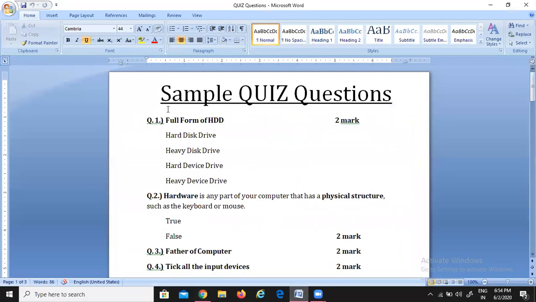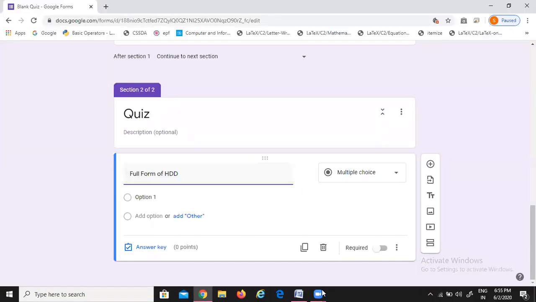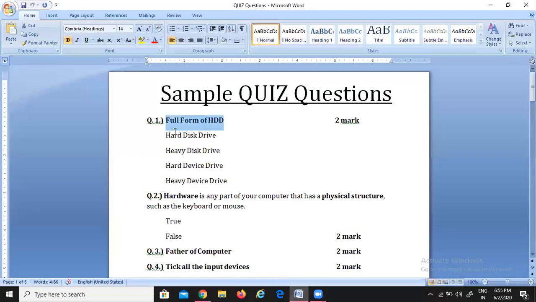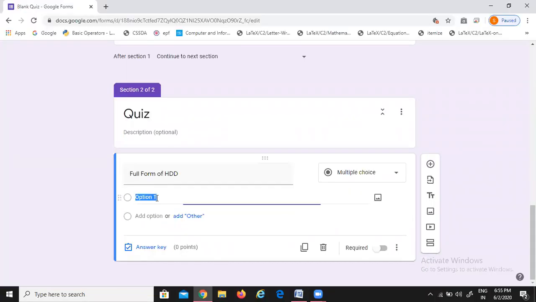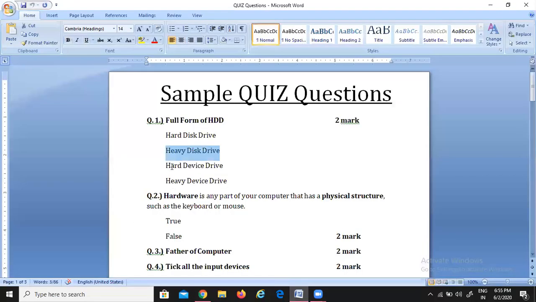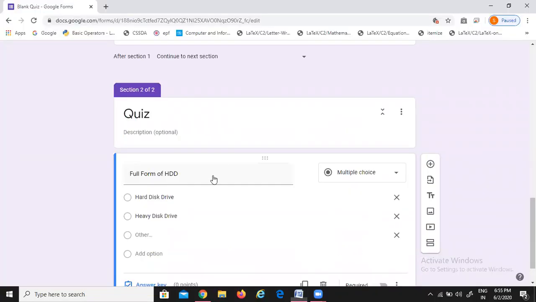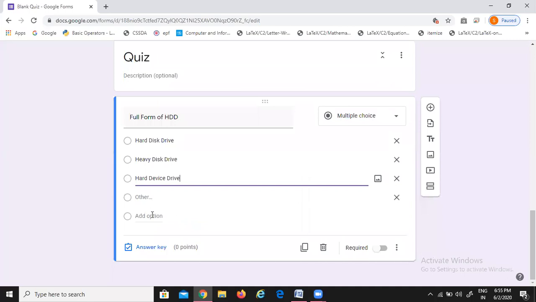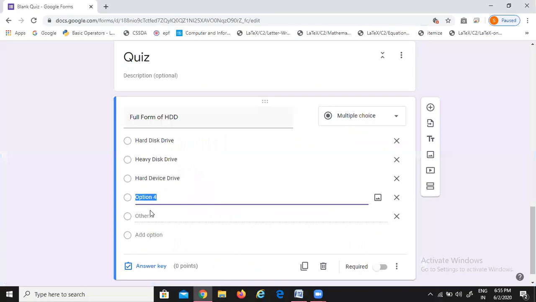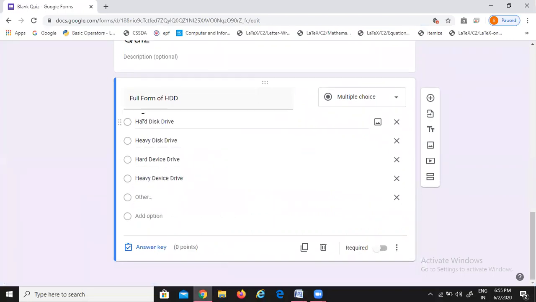So I have written this question for the sample for your reference. Just adding the question. First question is full form of HDD, which is of multiple choice question type. So I'll write the option. First option is hard disk drive. Then I add second option as heavy disk drive. Third option hard device drive, and fourth option is heavy device drive. This is all about the option.